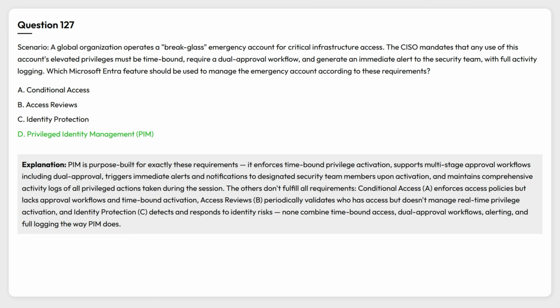PIM is purpose-built for exactly these requirements. It enforces time-bound privilege activation, supports multi-stage approval workflows, including dual approval, triggers immediate alerts and notifications to designated security team members upon activation, and maintains comprehensive activity logs of all privileged actions taken during the session. The others don't fulfill all requirements.